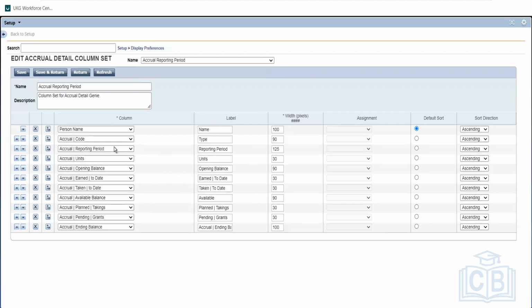Clear what we are doing here? Just again fetching the person's name, and then we are adding accrual-related information, like what opening balance he has, what available balance he has. Those things we are mapping out here.